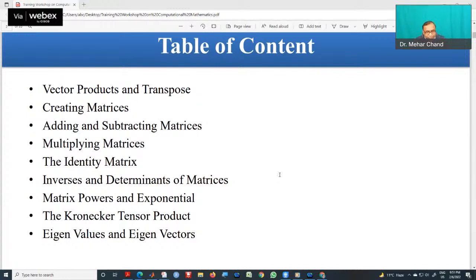At the end we will look at the various types of applications. If you are going to solve differential equations, or you want to work on machine learning, deep learning, data science, then these contents are very helpful and very important to solve different types of problems.